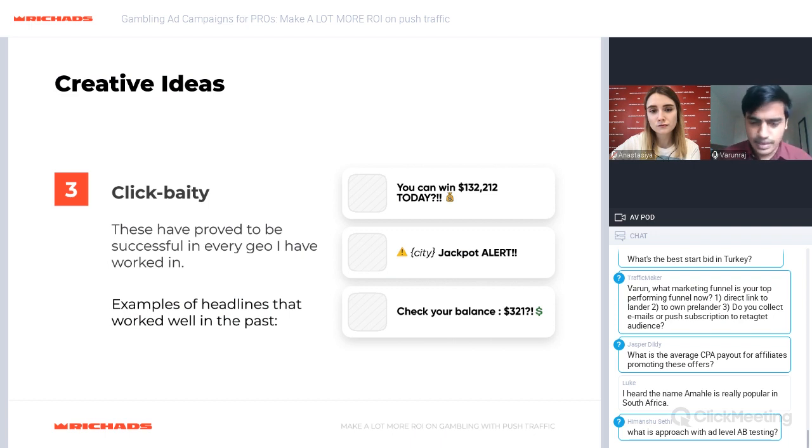Now, clickbait headlines. Even big brands use them, so we should use them too. But make sure that it's not too clickbaity. Don't outright lie to the user, because when he comes to your landing page or the offer page and finds nothing like it, he would probably feel cheated and not convert for you. So something like this should be enough.